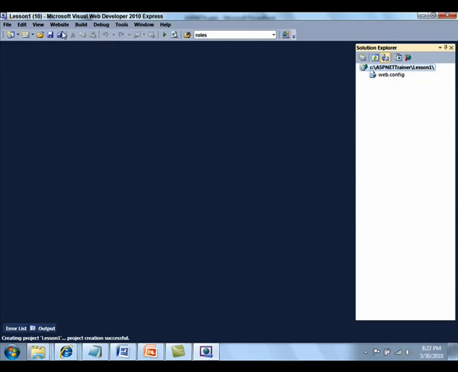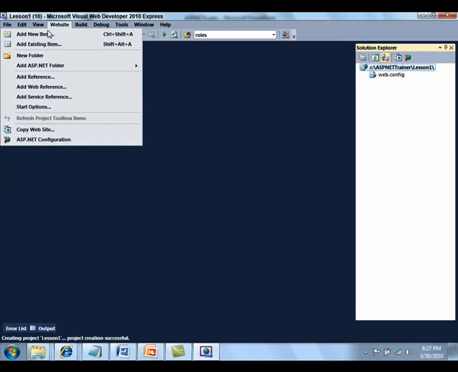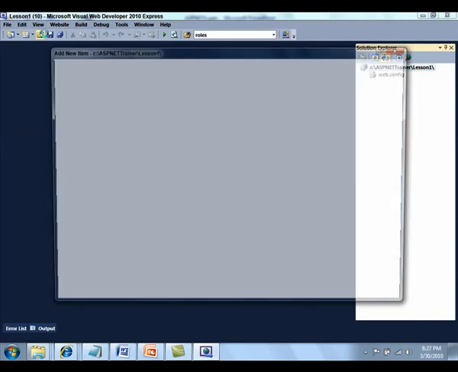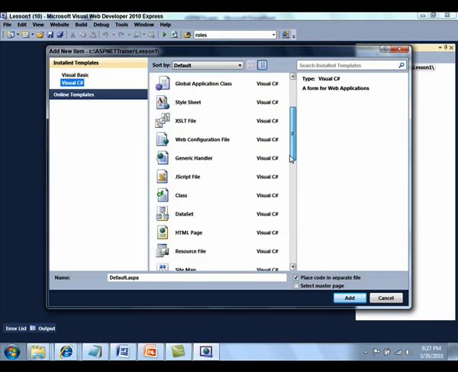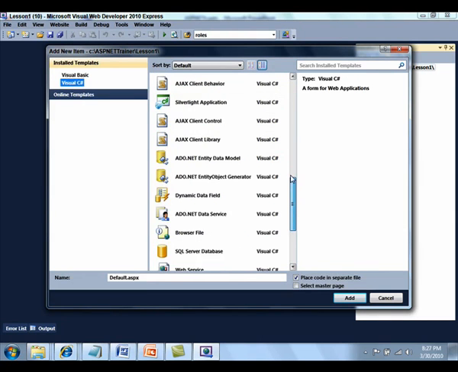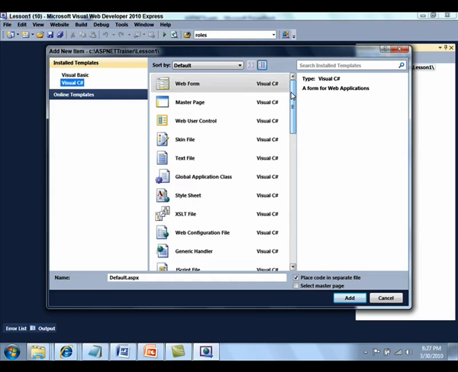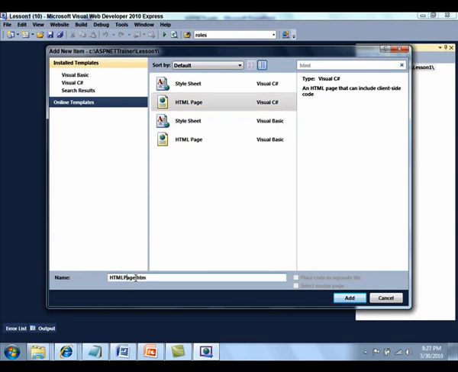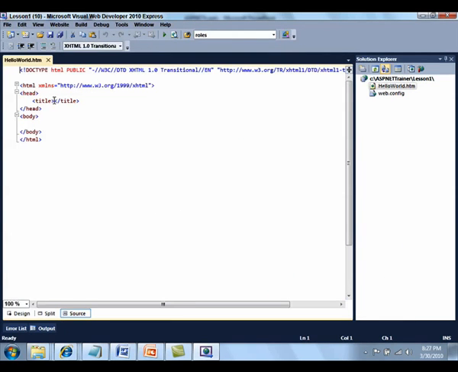Click Website, Add New Item, and select the HTML page. As you can see, there are quite a few templates to select from. In order to find the HTML page templates, the fastest way is to type HTML in the Search Installed Templates text box. Type helloworld.htm for the name of the HTML page and click the Add button. Enter Hello World for the title.